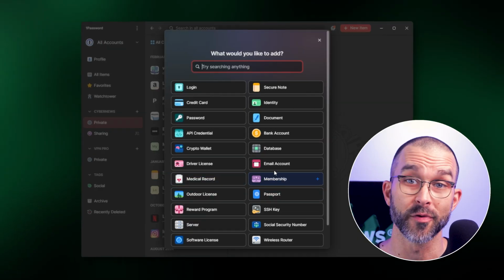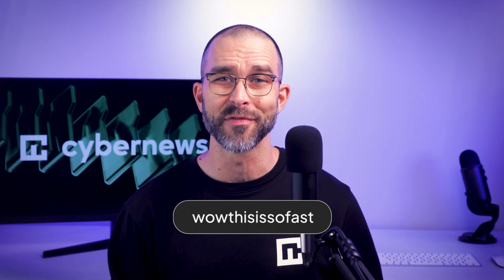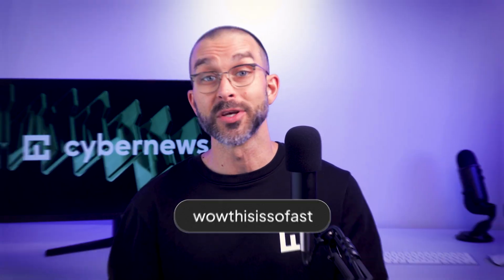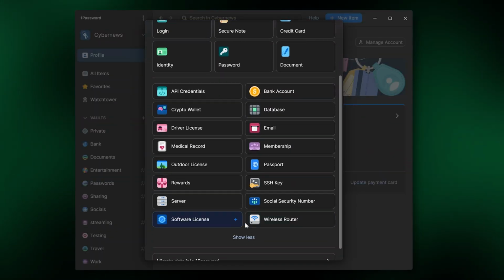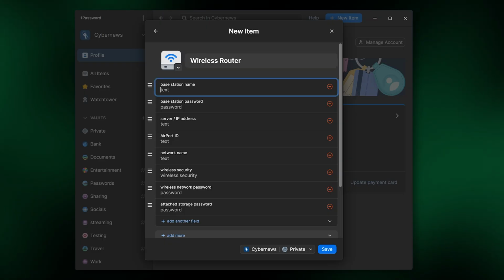Also, I like that I'm not limited to storing only passwords. I can store other information too. For example, let's say for the sake of this video, this is my Wi-Fi password. I'll add it as a new entry, categorize it as wireless router, and I can even change the icon so it's easier to find at a glance.